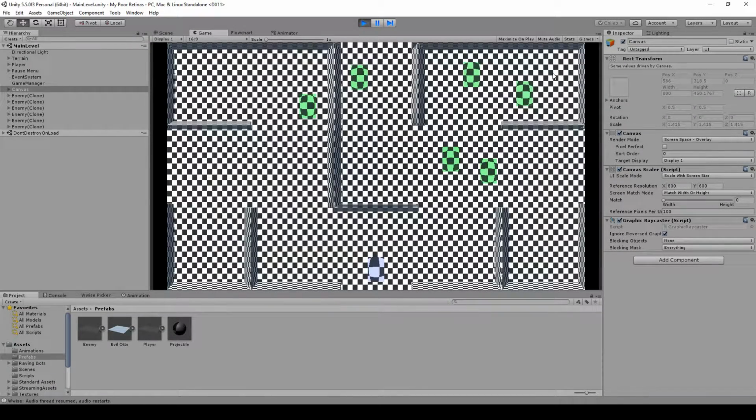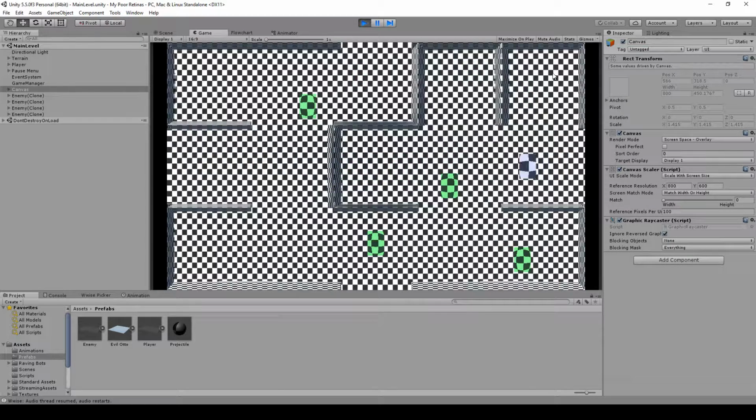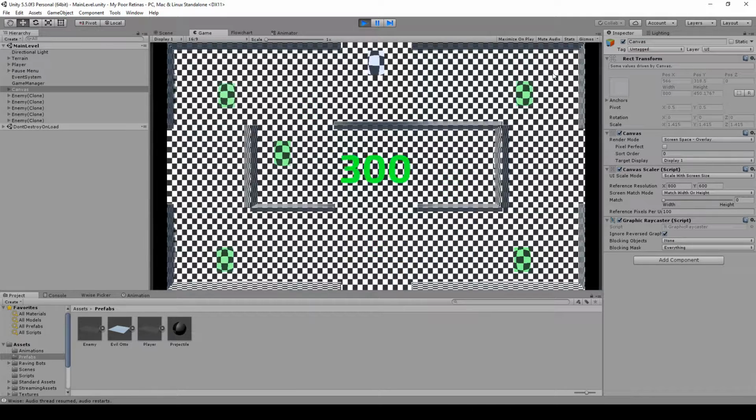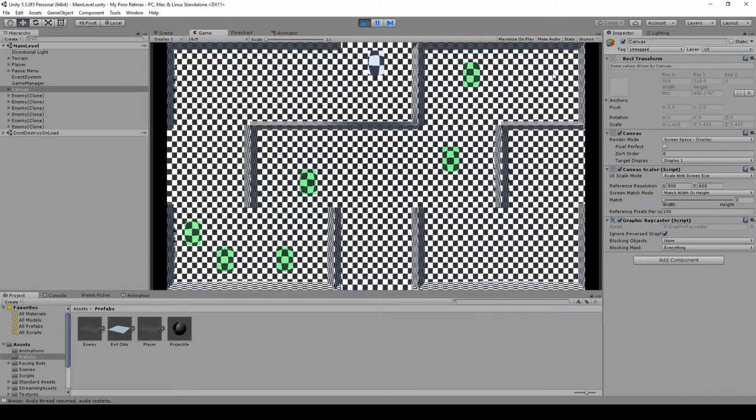Hello, in this video I want to talk about the maze generation used in the game My Poor Retinas. This was developed for a Bridget Riley inspired take on the classic Berzerk. As you can see here, as we move around, the level is actually changing. The mazes here are always completable, but they're always different.